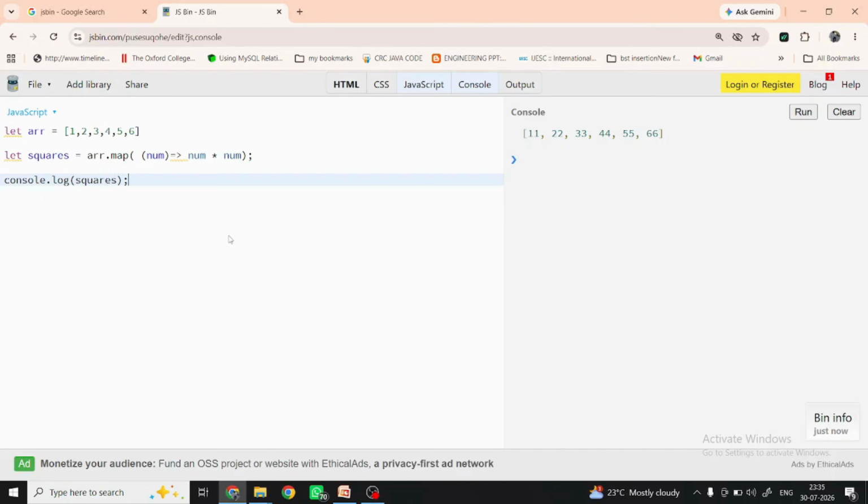Now what will happen is each value will come to num, and here we have done the operation num star num. That is, each number will be squared and returned, and that will be stored in squares. It is something like a looping structure. It will iterate through all the values of the array. Now let's check it. See, I'm getting the squares of all the numbers, 1, 2, 3, 4, 5, 6. So this is about map.